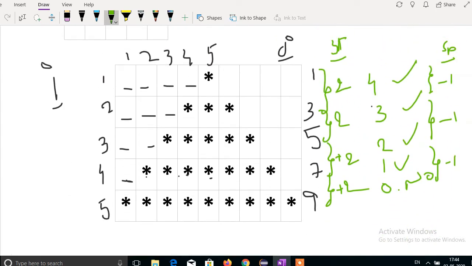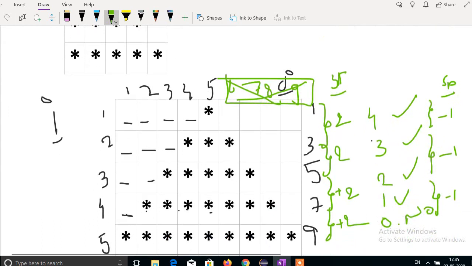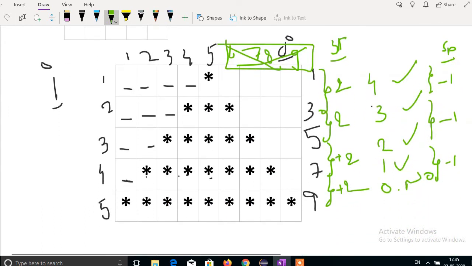Here, why have I not mentioned 6, 7, 8, 9? We don't require the 6, 7, 8, 9 columns, because the increment will print them automatically. Now I think you have understood: each and every row is incremented by plus 2.